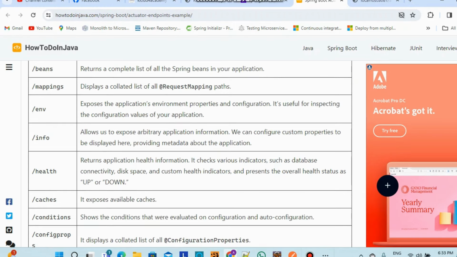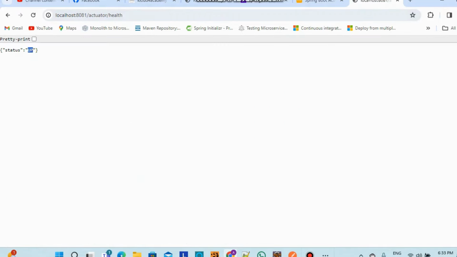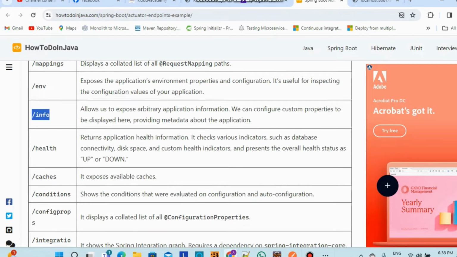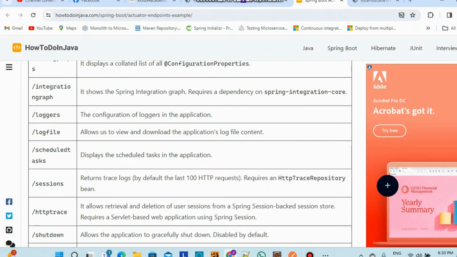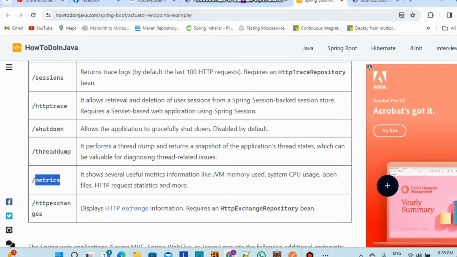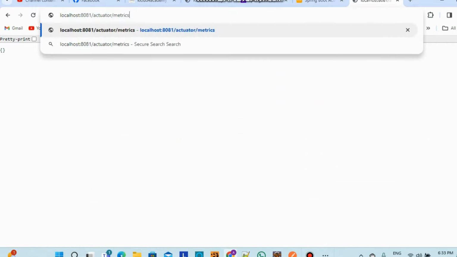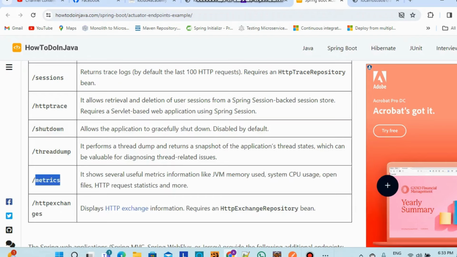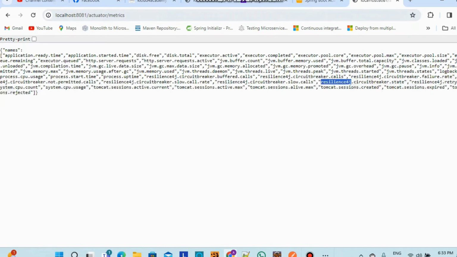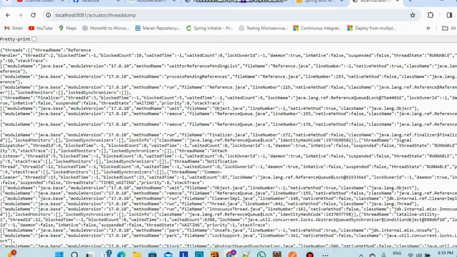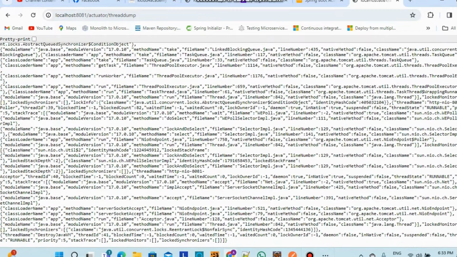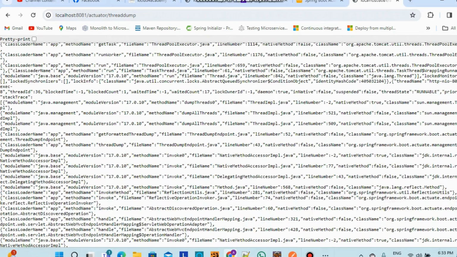If you want to access info, it will give some URLs. If you access info, nothing is there, so we'll go on and access other endpoints like metrics. There are a couple of endpoints we can use to see these metrics. If I want to do thread dump analysis, we can just add thread dump, and it will show the thread dump analyzer. Like that, JVM thread dump analysis. So we can do multiple things in Spring Boot actuator, right?